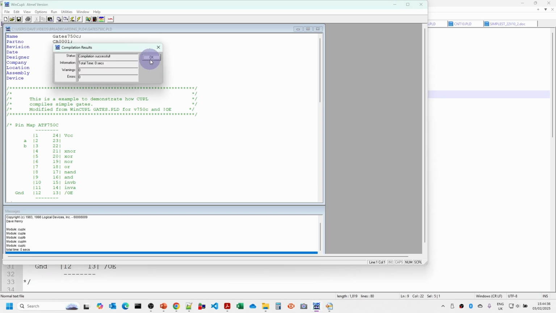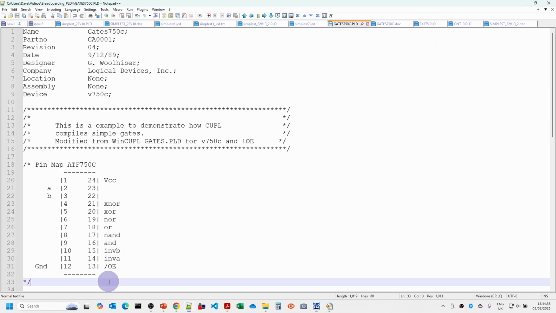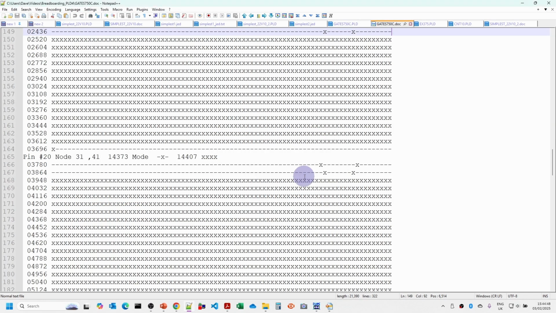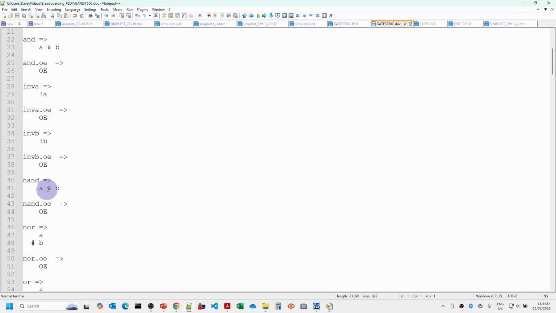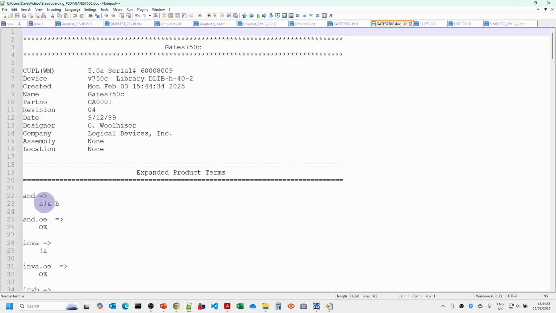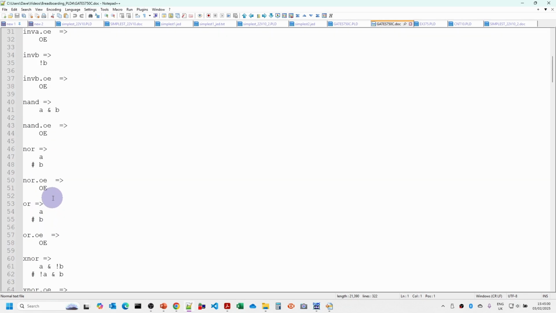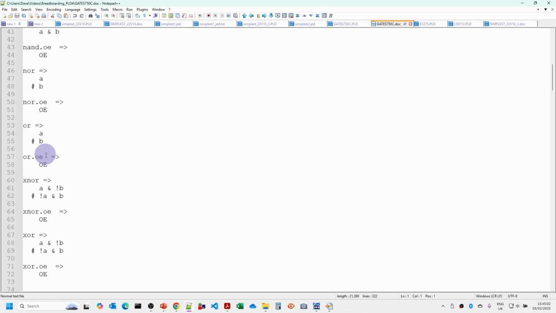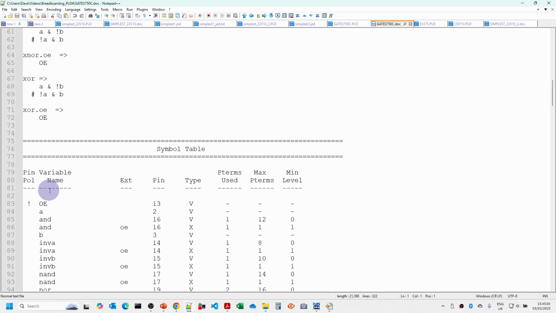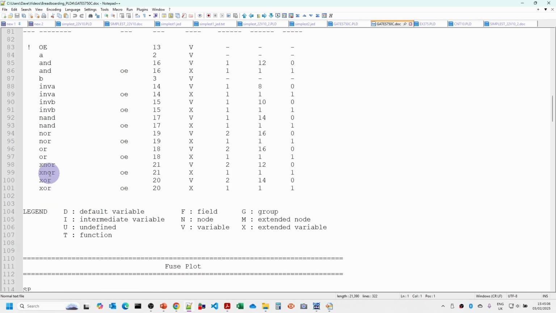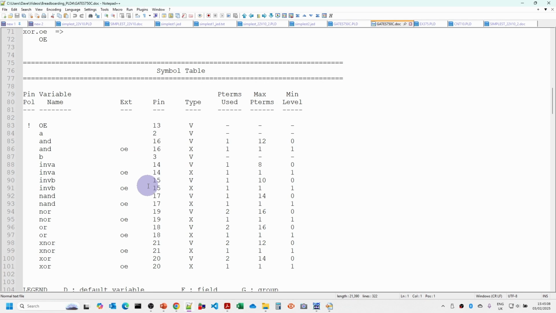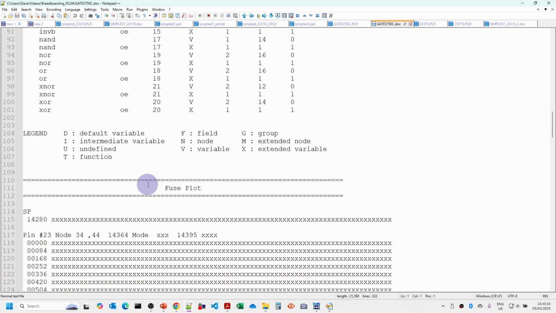Okay, compilation successful. We'll just check the documentation file for that. So you can see we've got our various product terms, so the AND, the inverted values, the NAND, the NORs, the ORs, the exclusive NOR and the XOR. We can see our symbol table and the fuse plot.